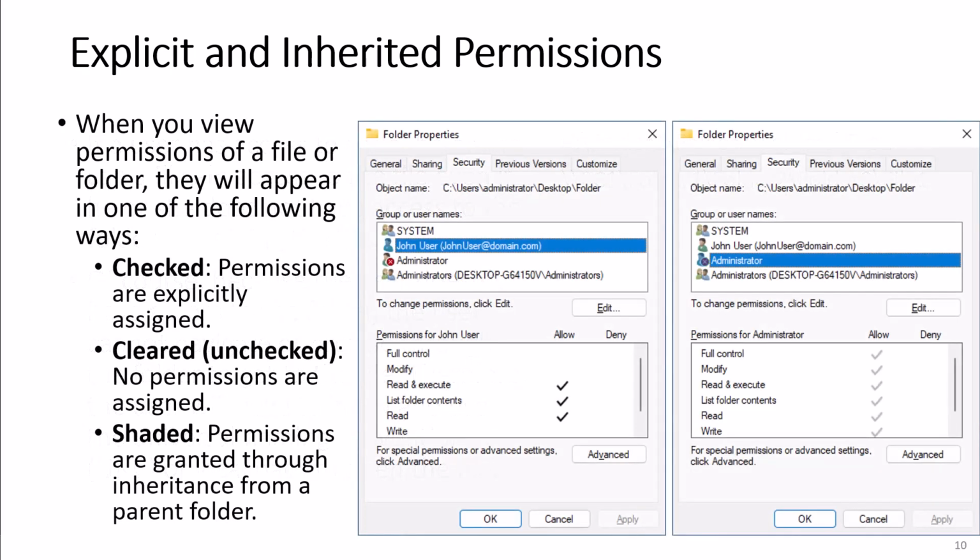When you view permissions of a file or folder, they will appear in one of the following ways. Checked, which means permissions are explicitly assigned. Cleared or unchecked means no permissions are assigned. Shaded permissions are granted through inheritance from a parent folder.